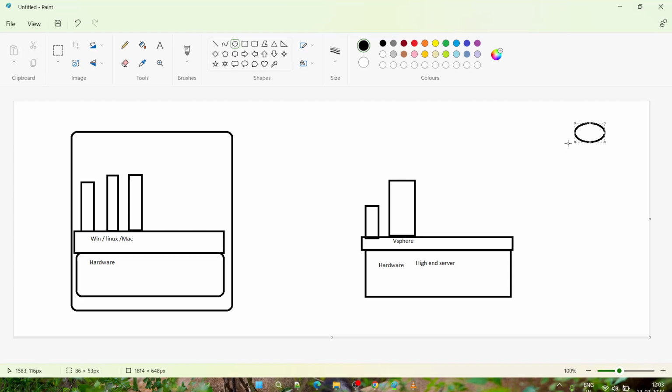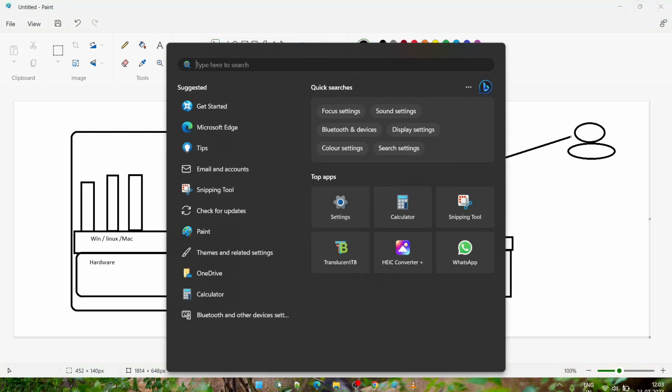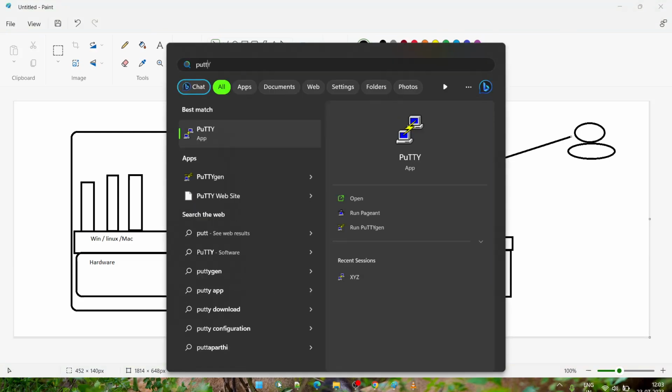Okay. IT has deployed my VM. They have given me my username and password with which I can log into this Linux machine. For that I use a software called PuTTY. Let me check whether I have PuTTY. Yeah, I have PuTTY.